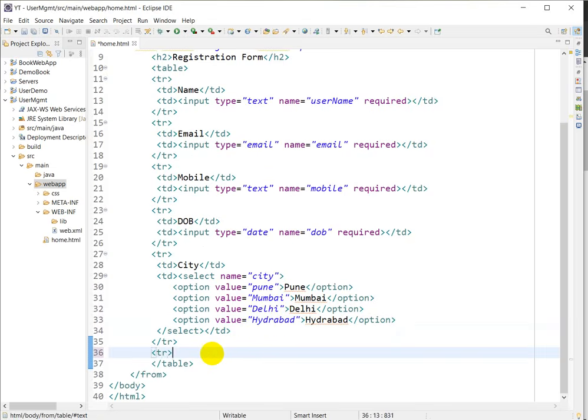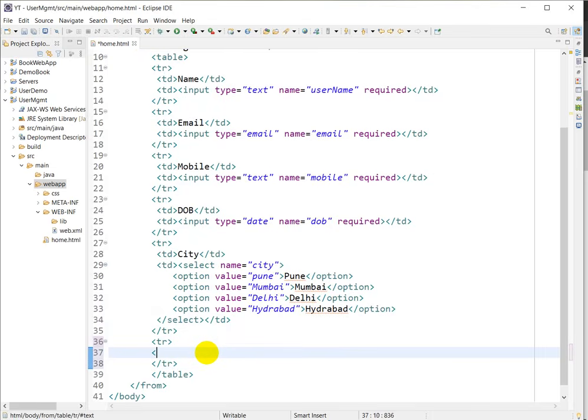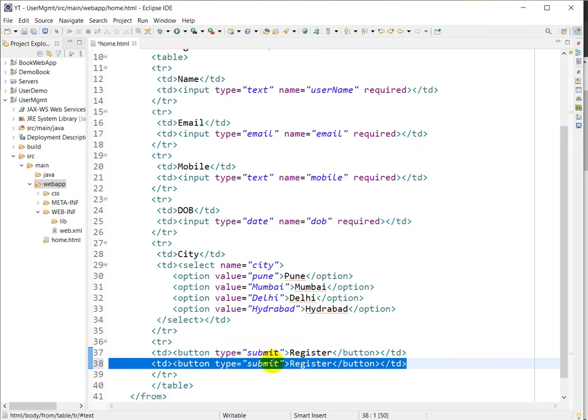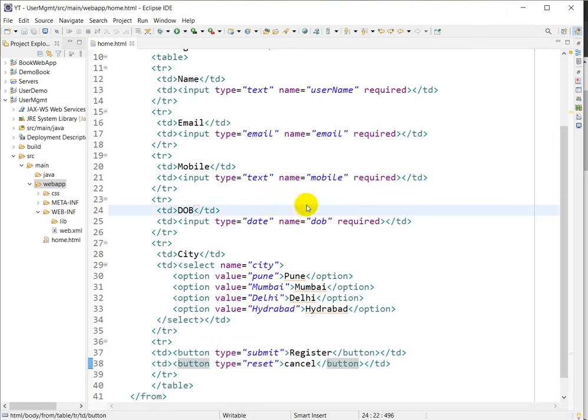So for that tr, again close this, then here we will take table data, td, close this, then here we will take button, type equals to submit, register the name of the button. Then this is done. Now control alt down, here we will type reset, and we will give a name called cancel. Now let us see how this is.